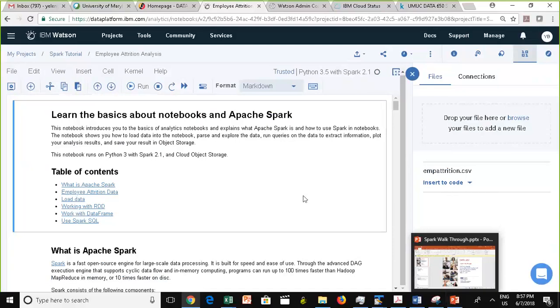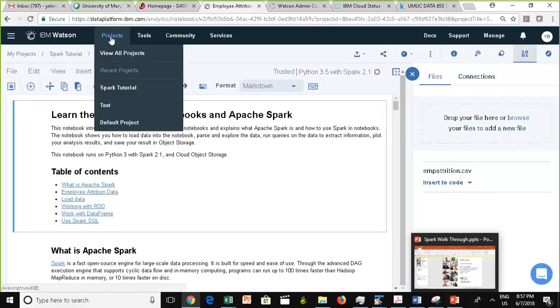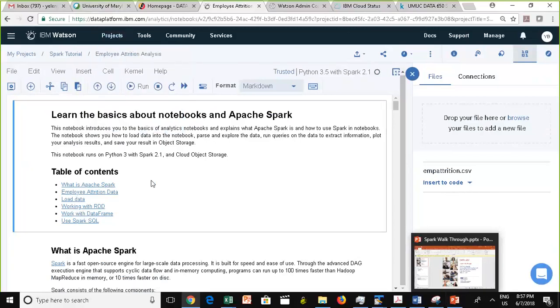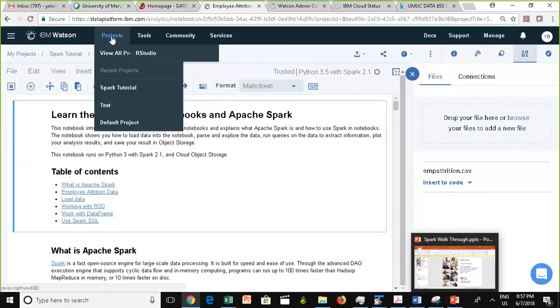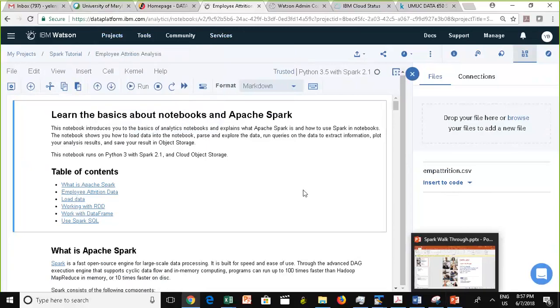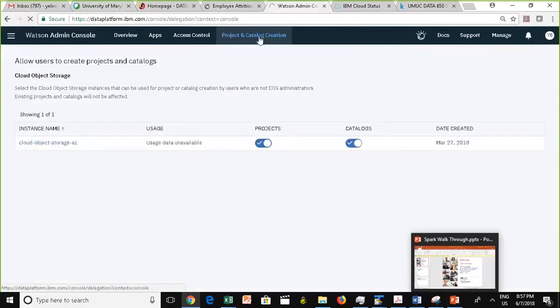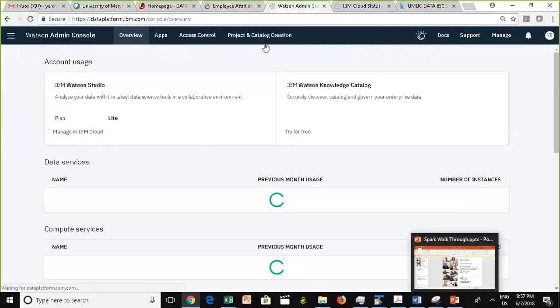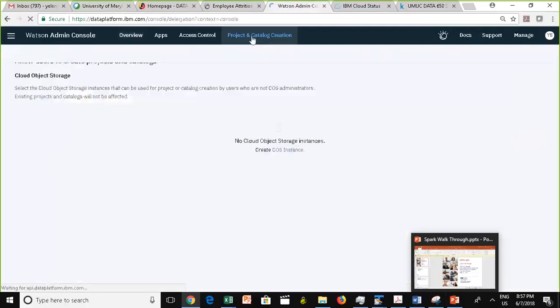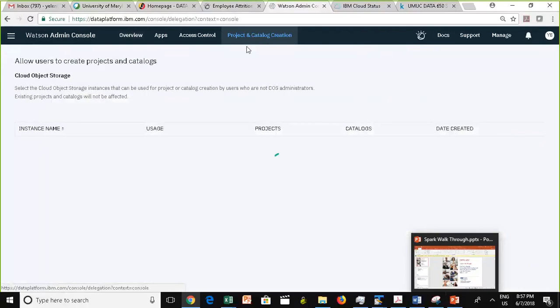Oh, yes, I remember what I wanted to show you now. Some of you, when you attempted to create a project, received an error related to the bucket number. Well, basically, whenever you create a new project, a new bucket gets allocated in the object storage. You want to make sure of this. Look at this, manage. And then you want to select the admin console. Then you're going to select projects and catalog creation. And there are 2 checkboxes. You want to make sure that these 2 are checked.